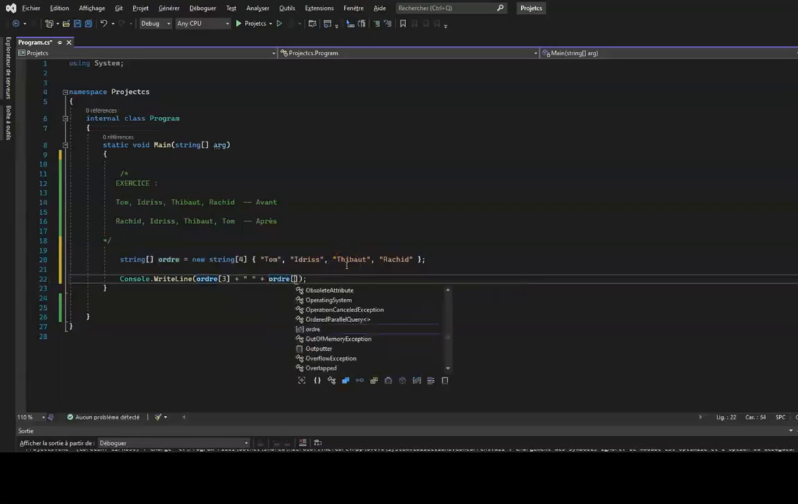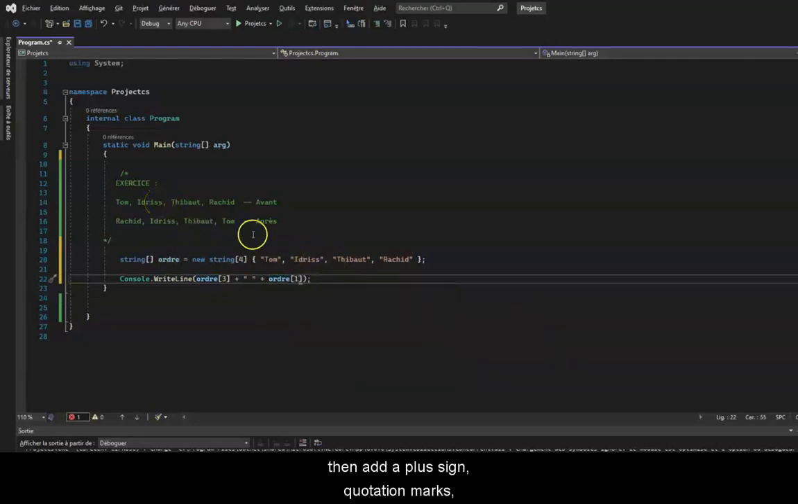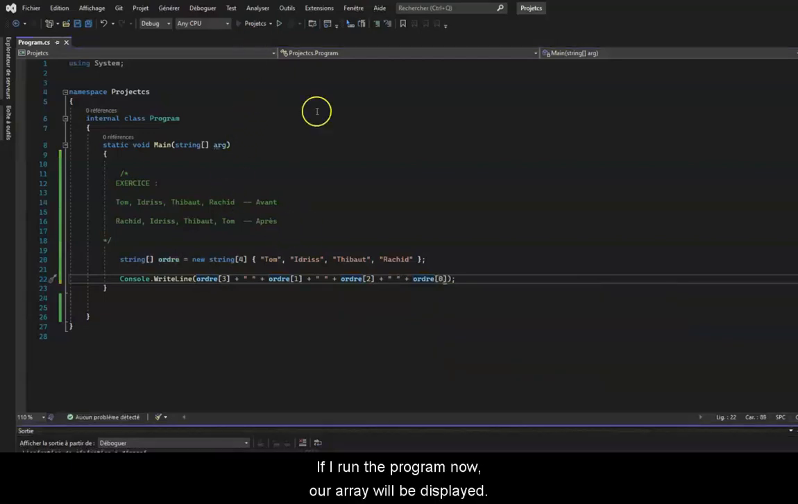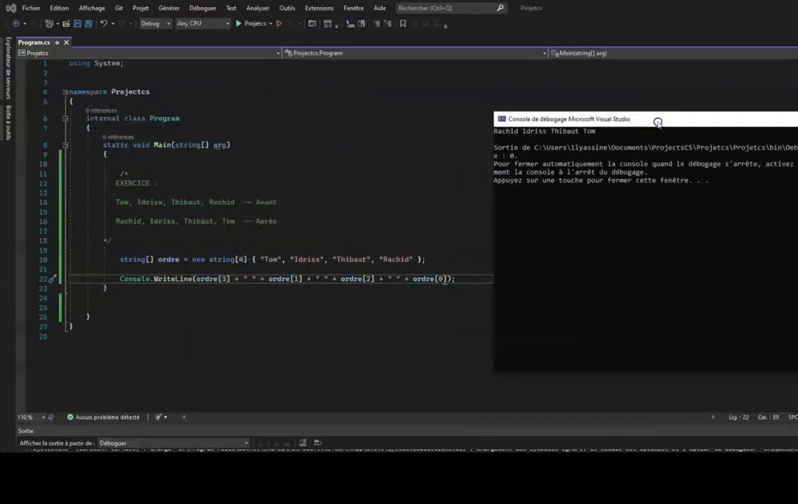in brackets, the index of Idris, which here is 1, then add a plus sign, quotation marks, a space, then a plus sign. Same for Thibault, add the index 2 in brackets, then a plus sign, quotation marks, a space, and a plus sign. Finally, we will do the same for Tom. Add the name of the array thus order, add the index 0 in brackets. If I run the program now, our array will be displayed.